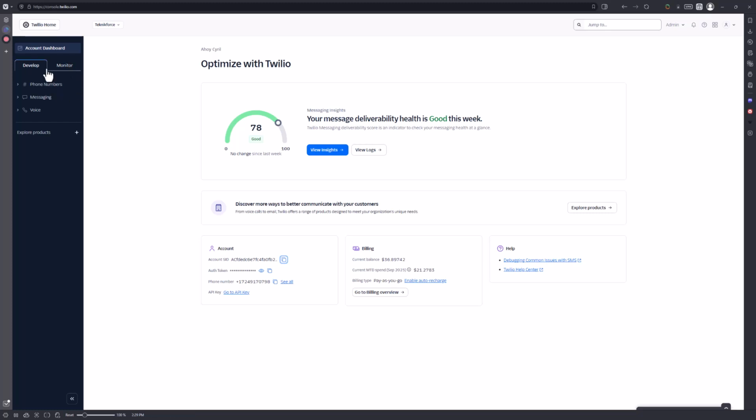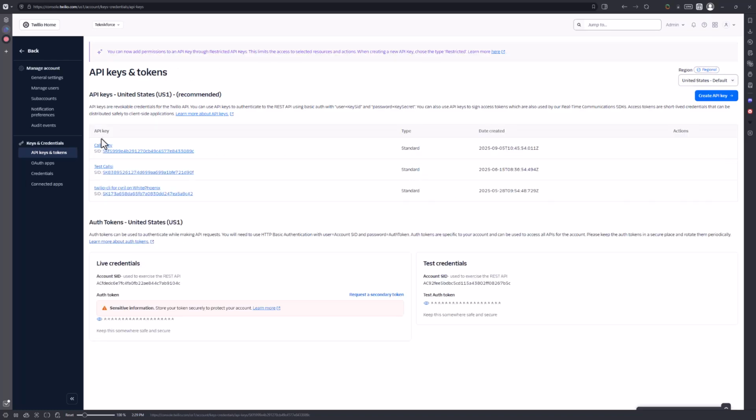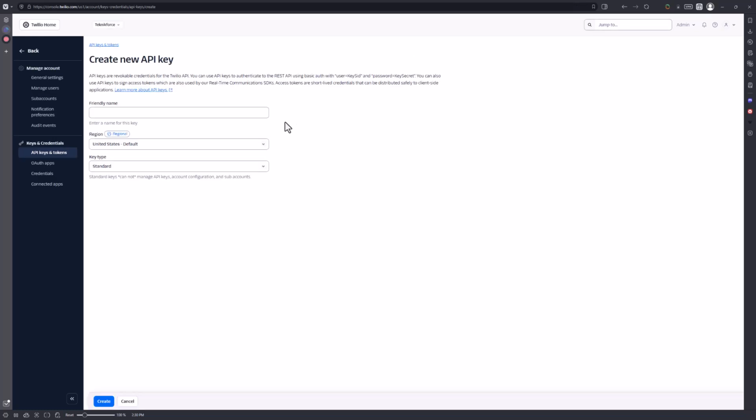Then for the rest of the things, do not use the auth token over here. What you need is to create an API key. For that, click on go to API key. And here you've got all the API keys you've created. So what you need to do is click on create API key. We will create an API key dedicated for Callsi, and we'll call it Callsi integration, or whatever you want to call it. You can choose a region, it doesn't matter, and the key type can be standard.